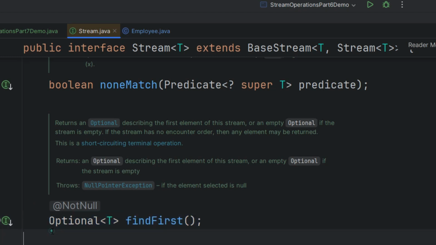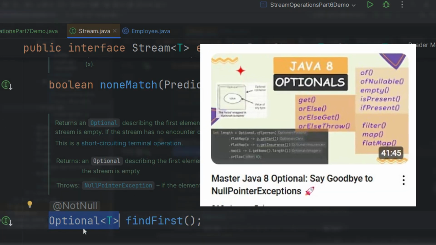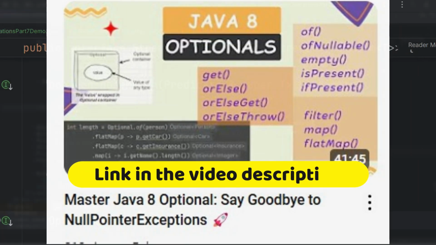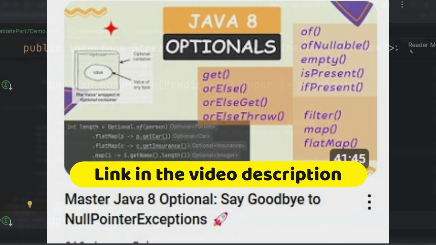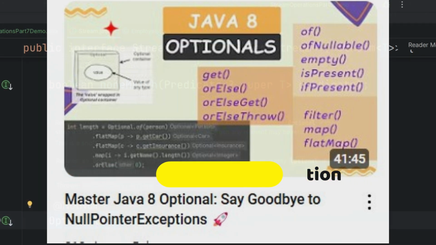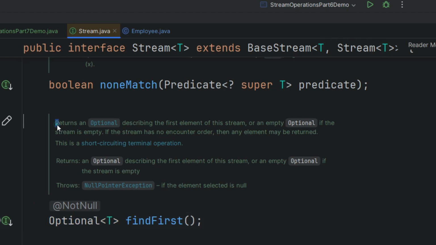In case you are not aware or you want more information about optionals, we have already covered optionals in great detail in our video, so I would recommend you to watch this video. Well, what the Java documentation says is it returns an Optional describing the first element of the stream or an empty Optional if the stream is empty. If the stream has no encounter order, then any element may be returned.